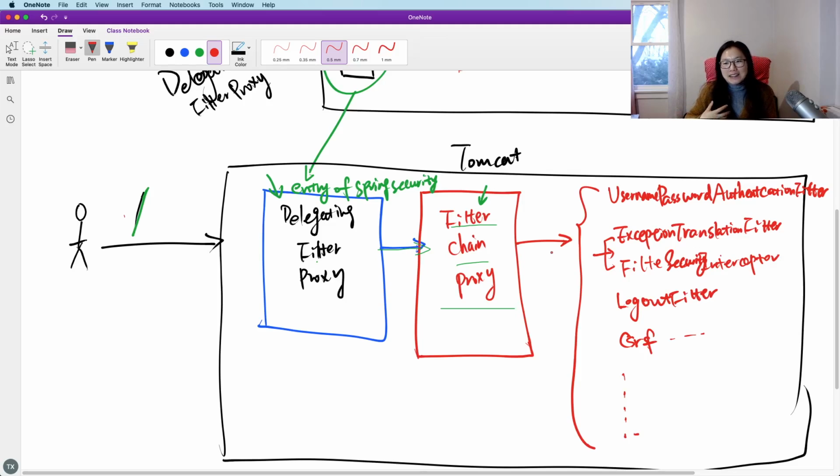Okay, and in the next video we will take a look at some of the filters, especially for authentication and authorization.